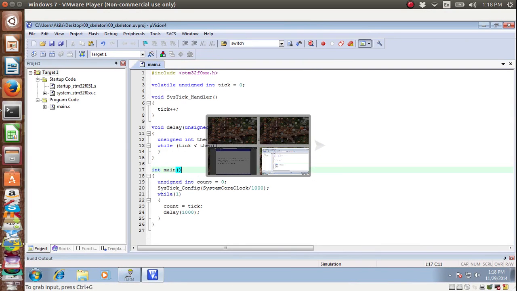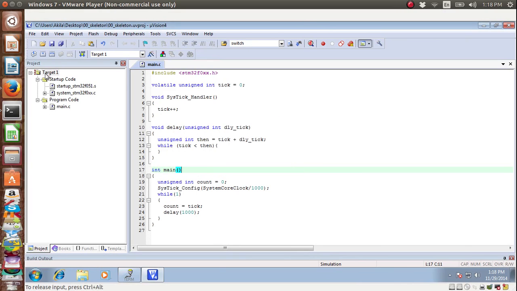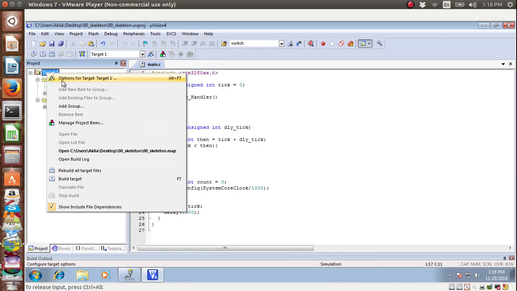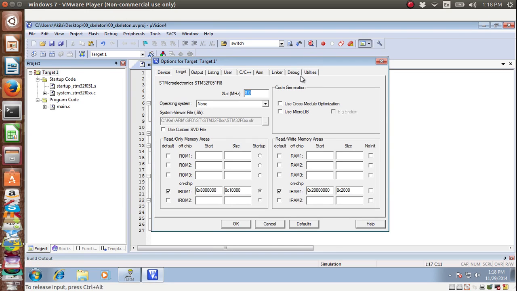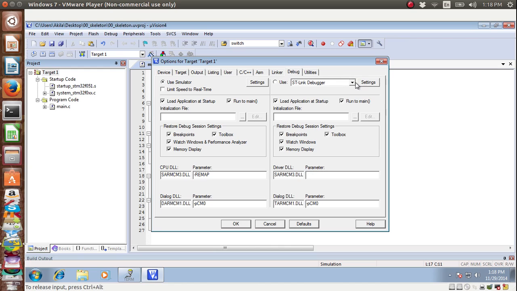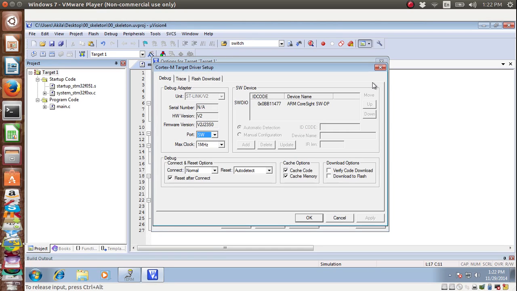Here is the sample code for our project, and we have to go to target 1, click options for target, and we have to modify the debug and utilities sections. In the debug section, in the use part, we have to select the ST-Link debugger. Now click settings, and the device should be displayed, and make sure that the device is recognized with the SW protocol, and then click OK.